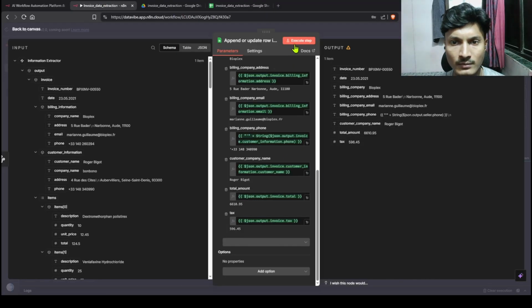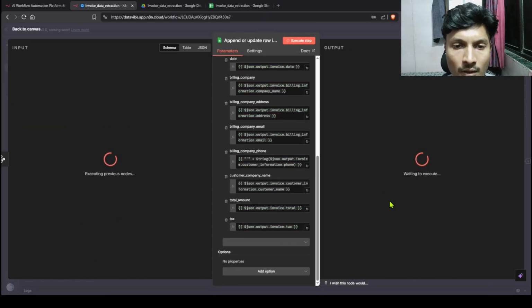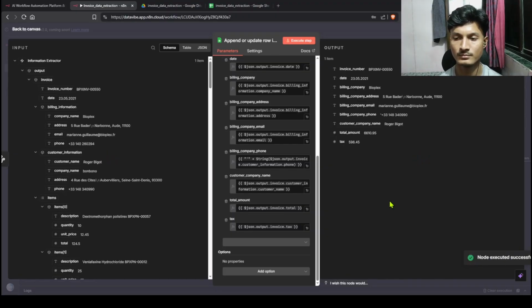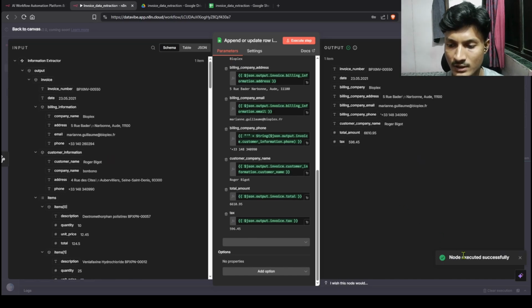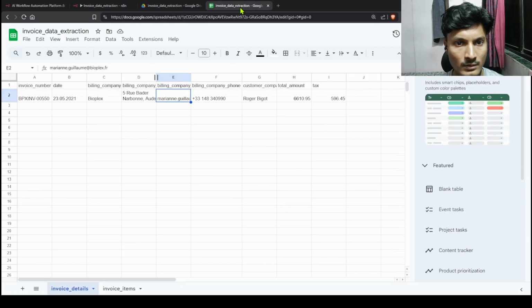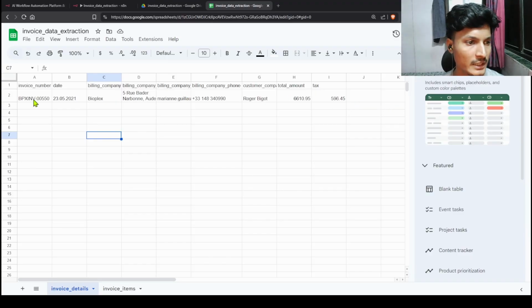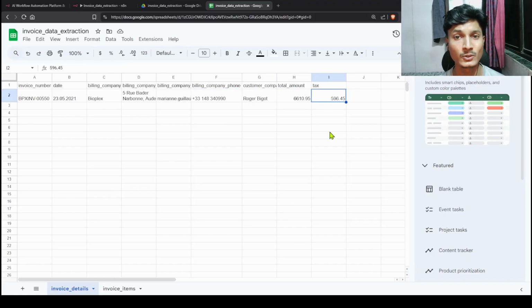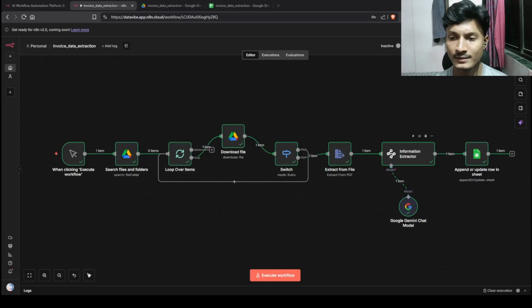Now let me run it again. Now let's see if the phone number issue is fixed or not. Now executed successfully. It's time for the truth. Hooray, it has worked perfectly fine here. Invoice number is perfect, date, billing company, phone number is also perfect here, total amount, tax, etc. So this node has executed successfully. The PDF pipeline has been successfully created.